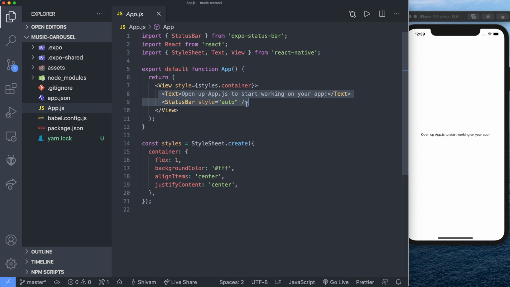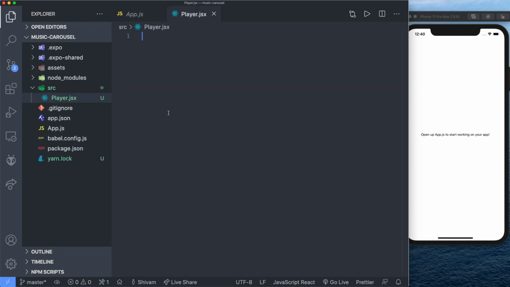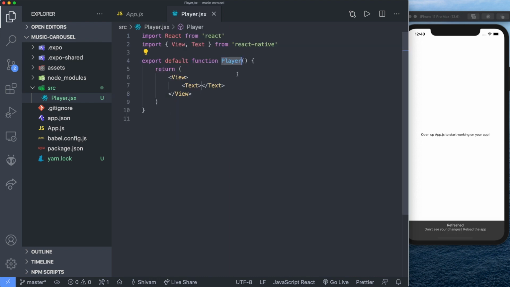Here, let's make a directory, call it src, and this is the place where we are going to place everything. All right, now let's make a component. Let's call it Player.jsx, and here we can just make the component with rnf. I have this extension installed, React Native Snippets. You don't need it, you can just do this manually.